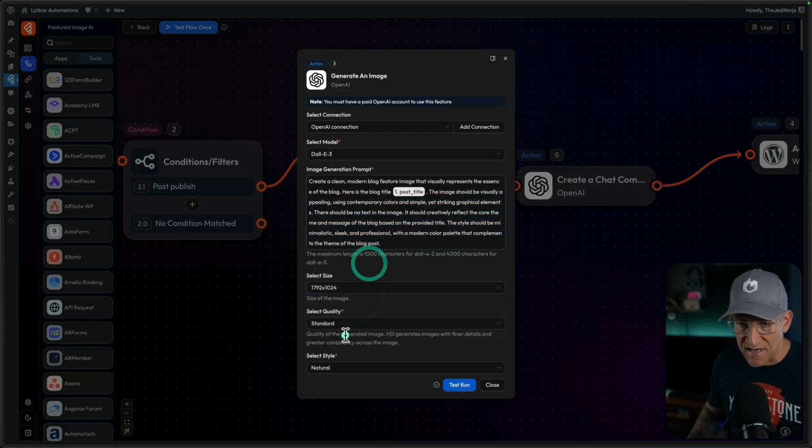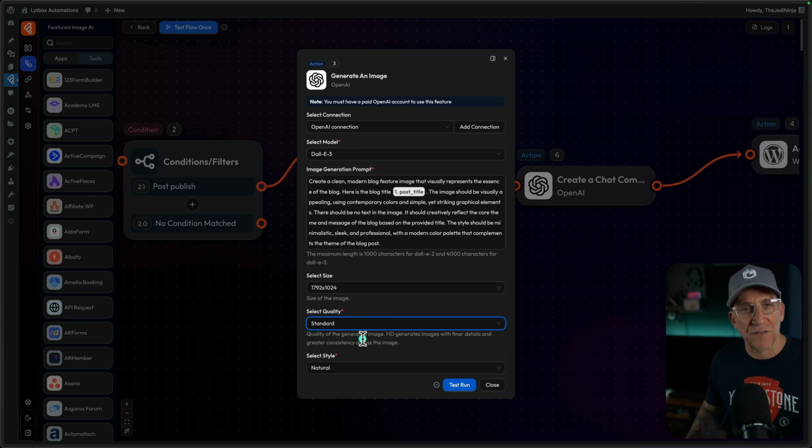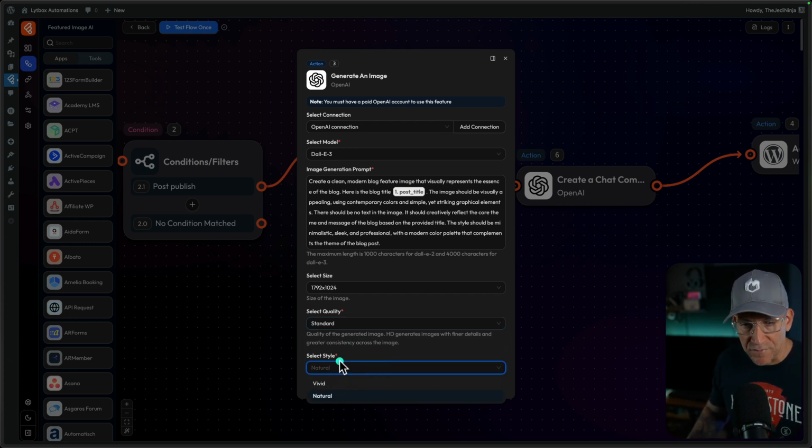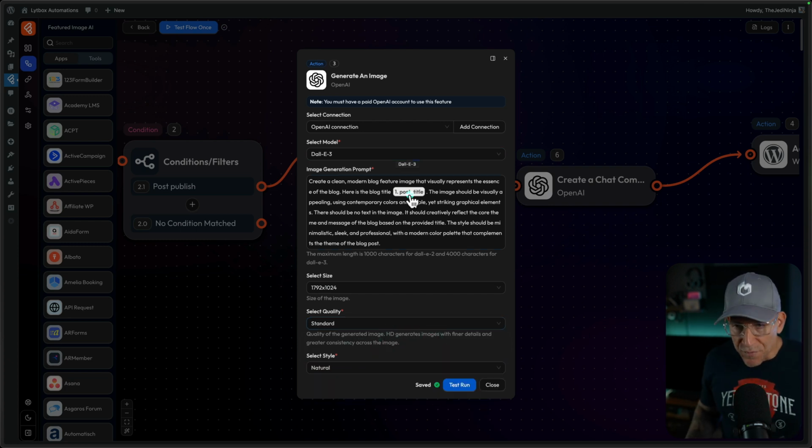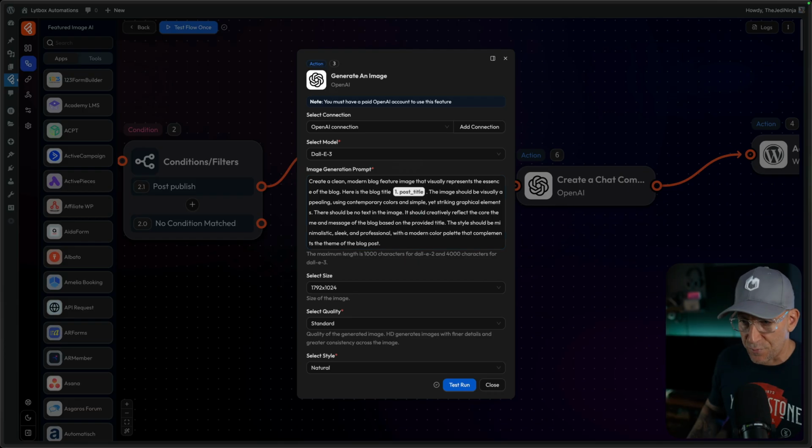Now, we already got the size set up. We want to go with standard quality. That way we're not getting big size files. And then your style, this is totally up to you. So this is where the work is going to come in. And this is probably the only thing you're going to need to change when you go from project to project.